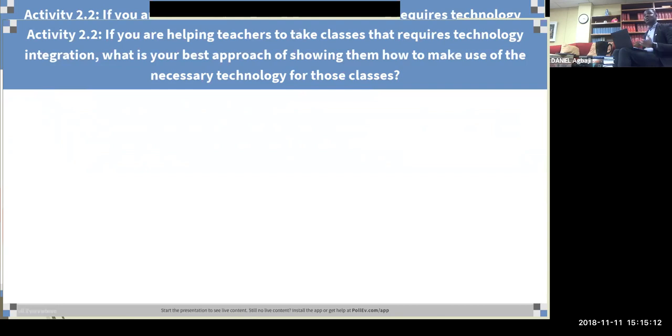So you can also teach your co-teachers how to use technology in their lessons or in their classroom when you also start using technology while teaching your information literacy skills or while carrying out programming in the library or in the school.